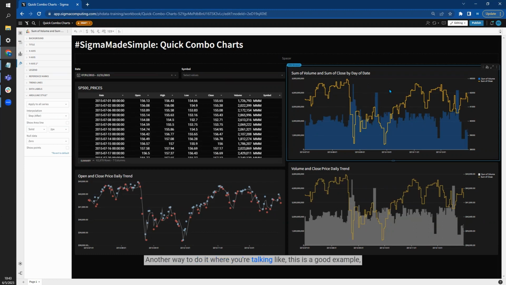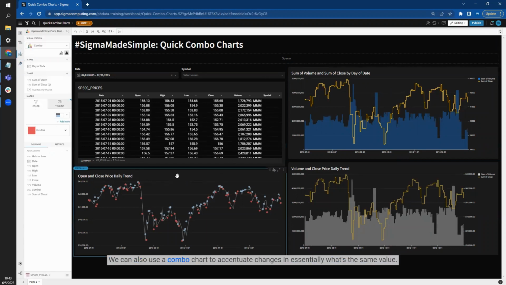This is a good example where we're using two variables. They're correlated, but they're very different values. We can also use a combo chart to accentuate changes in essentially the same value. This chart down here is the open and close price. Open is set as a line. This is that gray line.